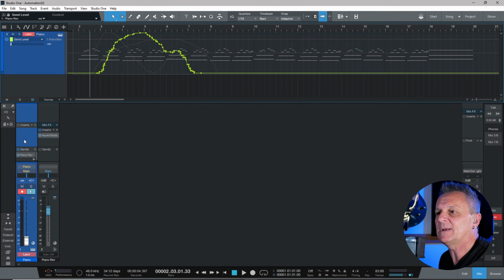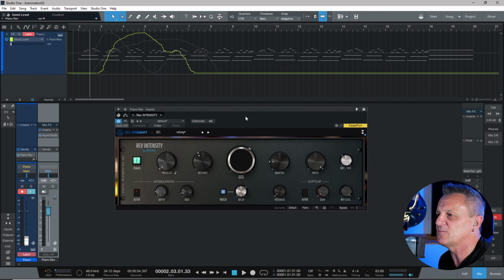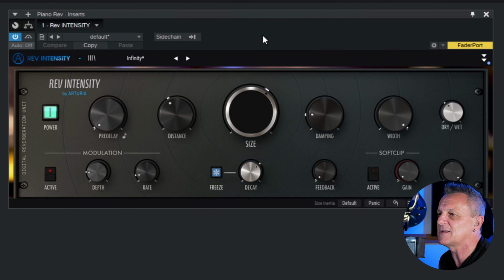But what about plugins? Well, I mentioned over here that we actually have a plugin on this bus here, and this is the Rev Intensity plugin from Arturia. So I'll just double click on that, open that up. One of my favorite reverb plugins at the moment. So let's try and record something in this plugin.